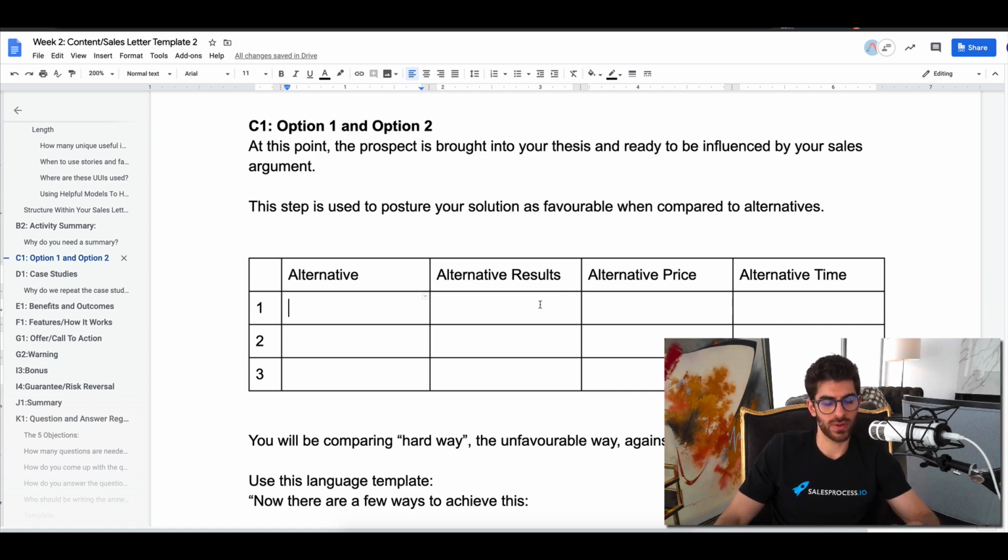So what we're going to do is say, all right, there are a few options to do those activities. You can use this, but that will give this result. It costs this much, and it takes this amount of time. The alternatives can be products or services. It could be the prospect doing it themselves. So you can say you could do it yourself, but it's going to be really hard. It's not going to work. It's also really expensive. The learning phase is really expensive, and it takes like 2 years.